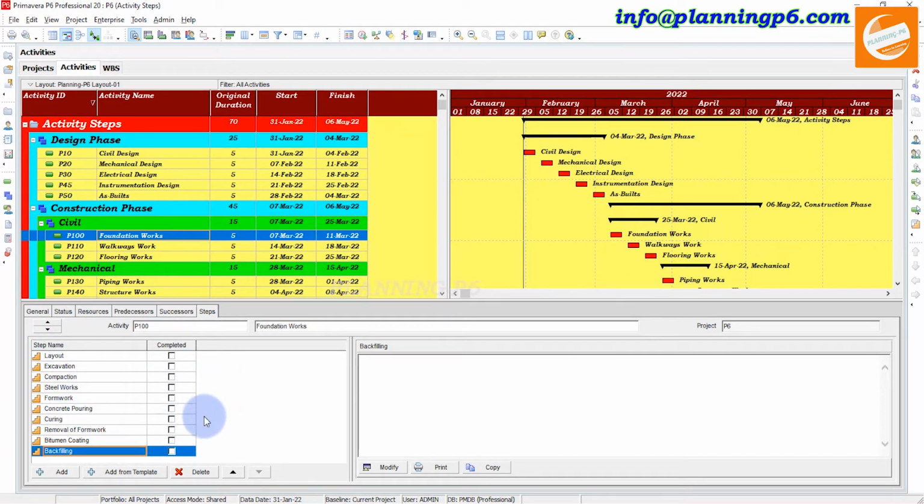Then if these activity steps are completed, you can check them here. If this is completed, then it will accumulate here. Then you also have the option for the specification or drawings. You can update from here, modify right here what the specification is: how deep excavation you require, how much compaction you require, steelworks how many tons or other specification, the bar bending schedule, materials, you can write here.